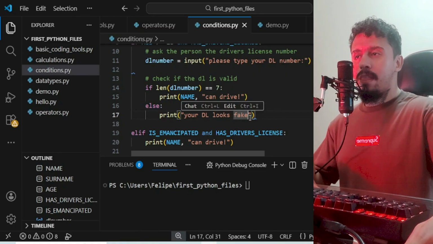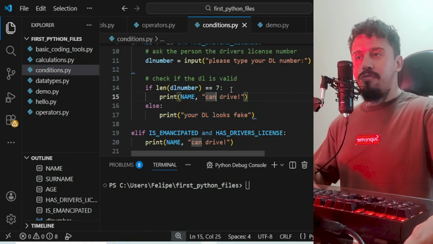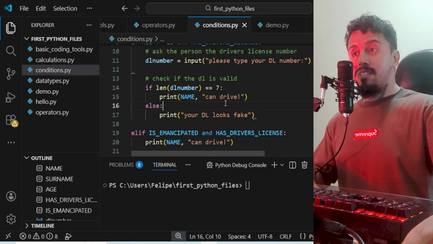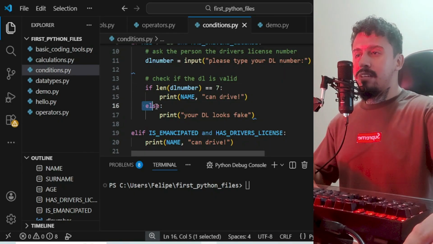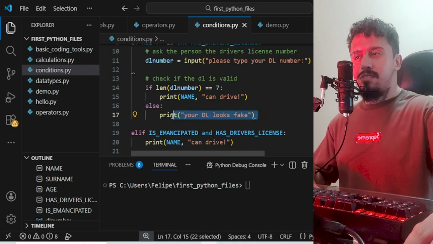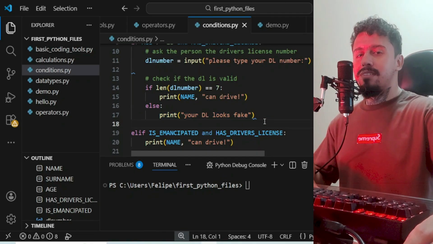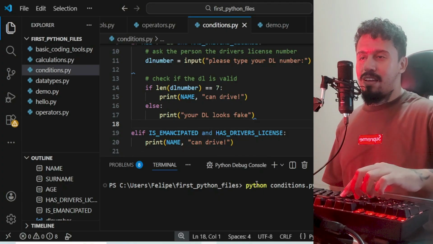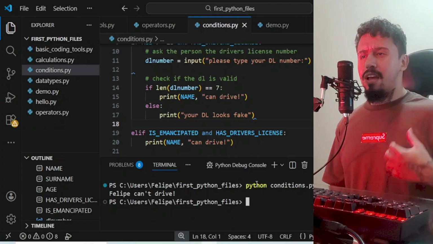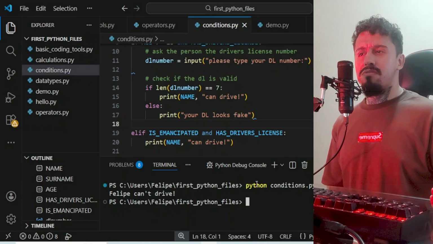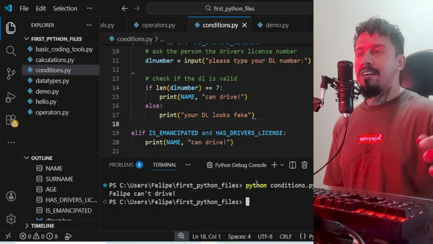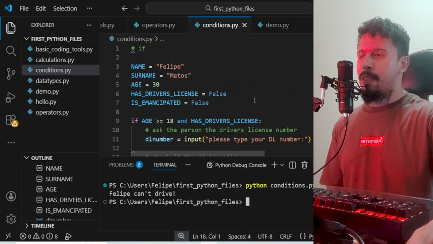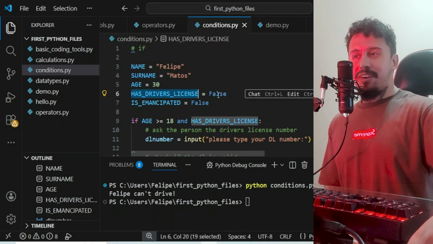But if it doesn't have this amount of characters, we're going to say that it looks fake. Okay, so let's save it, let's run, and Felipe can't drive. Why? Let's see the data. So Felipe doesn't have a driver's license.